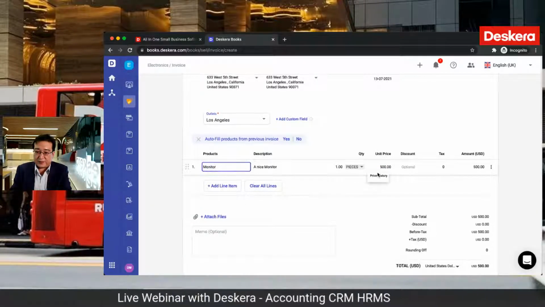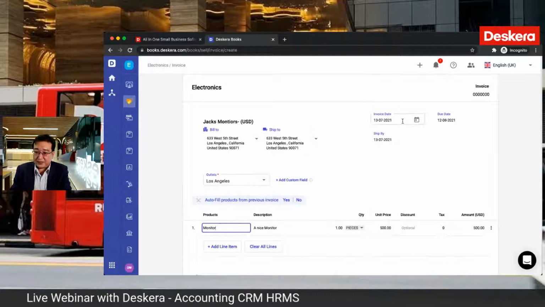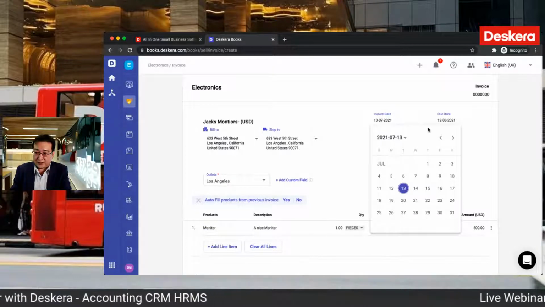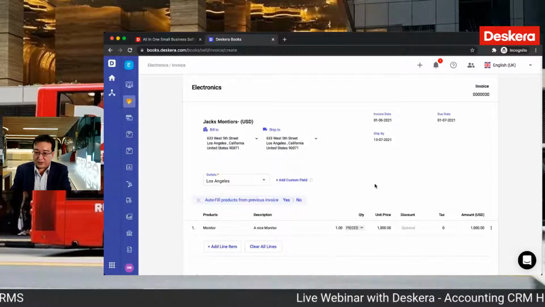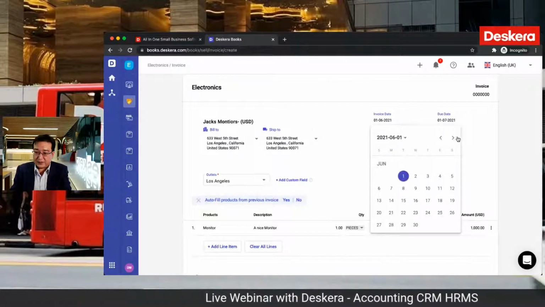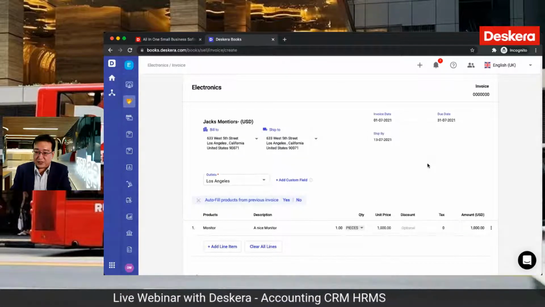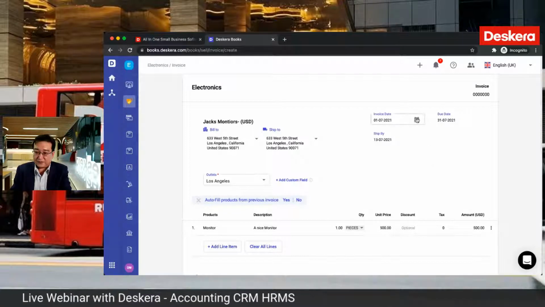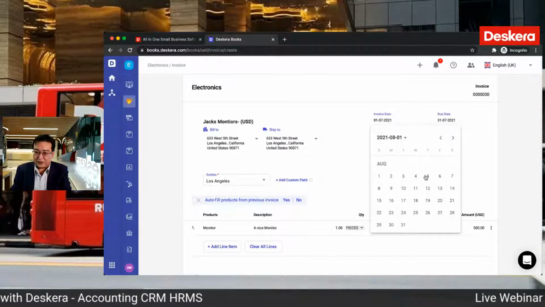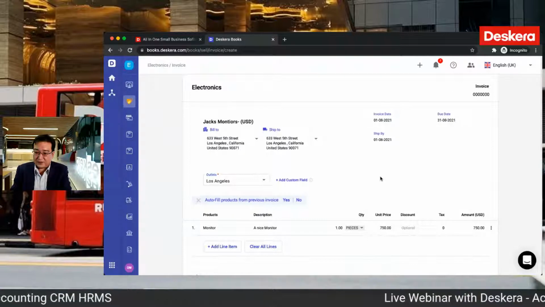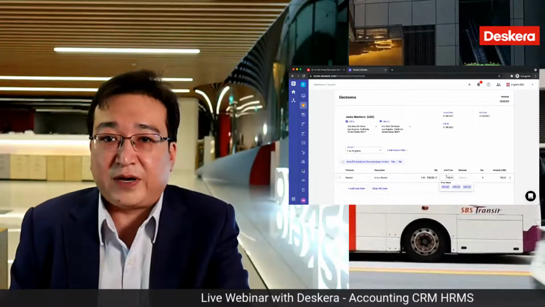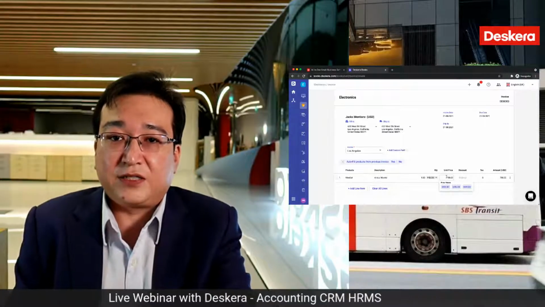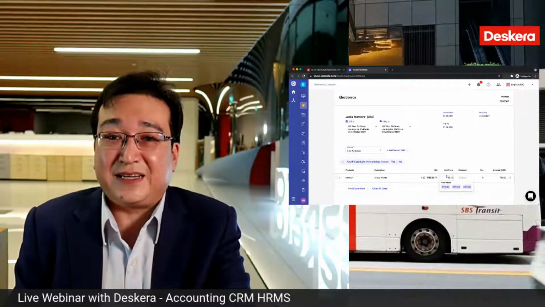You can see my unit price is this, but let's change the invoice date. So let's go here to June. You can see it's now 1,000. Let me change this to July. Now it's 500. Now let me change this to August. You can see the price updates automatically based upon the price list. So that way, based upon dates and the date range, the price will automatically update.